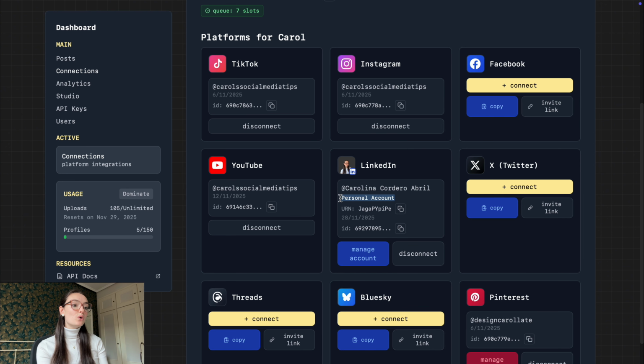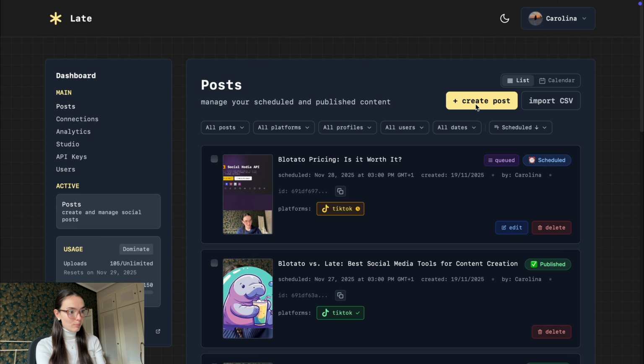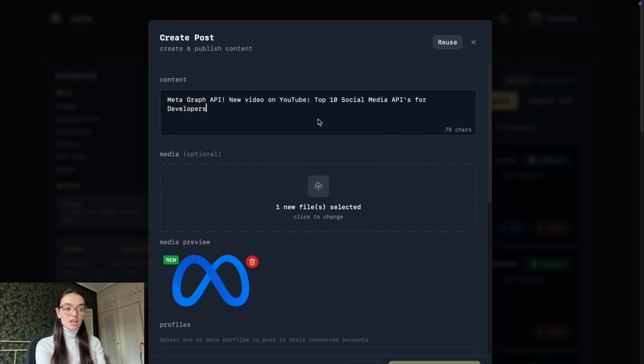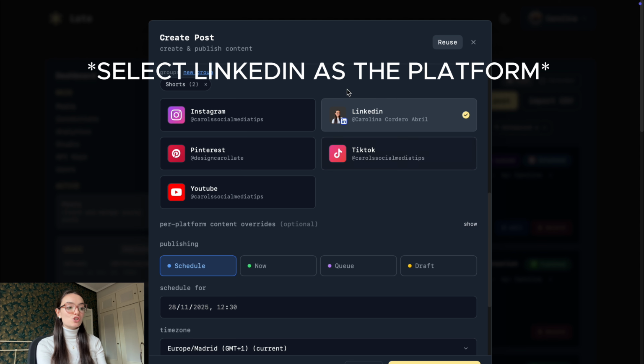Now let's go to our post section. Here on the upper right side, you will see create a post. You have to click on it and there you have it. You can upload the media you want and write your content. Then you can choose when you want your post to go live. You can schedule it for later, choosing date and time.